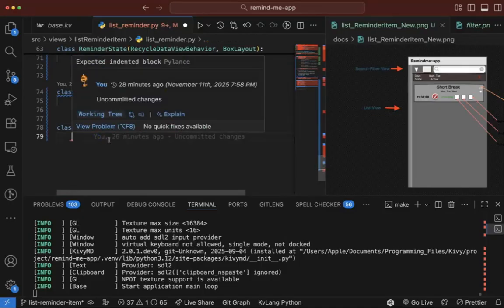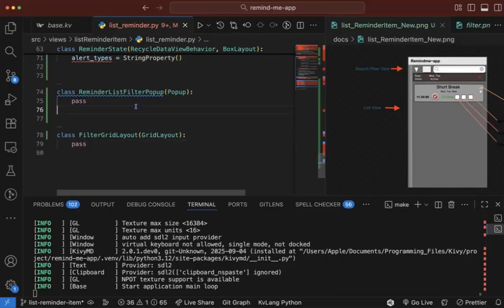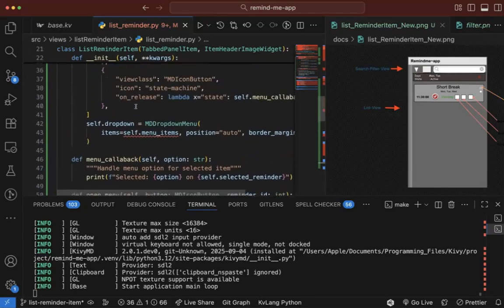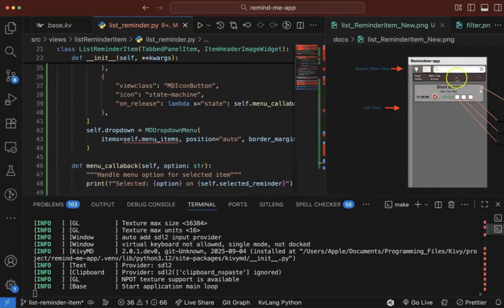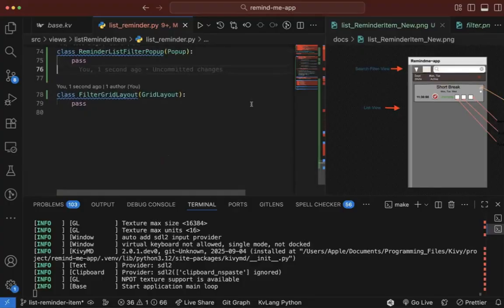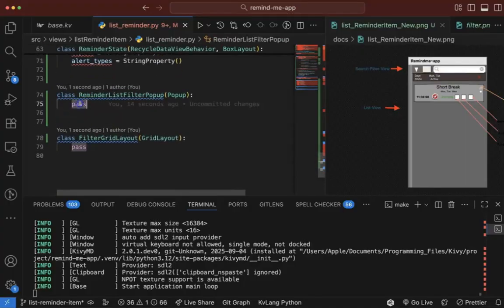Alright, so for now we'll just put pass here because we'll be working with the filter pop-up. The filter pop-up will be the one to set this particular grid layout here. So let's take a look at the pop-up. So we have it here.